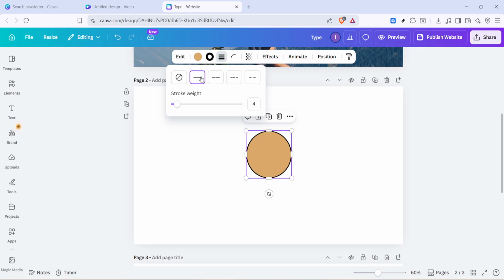That's it. Click the shape, open Stroke Style, and select the stroke that brings your design to life. Save your work, and you're ready to go.